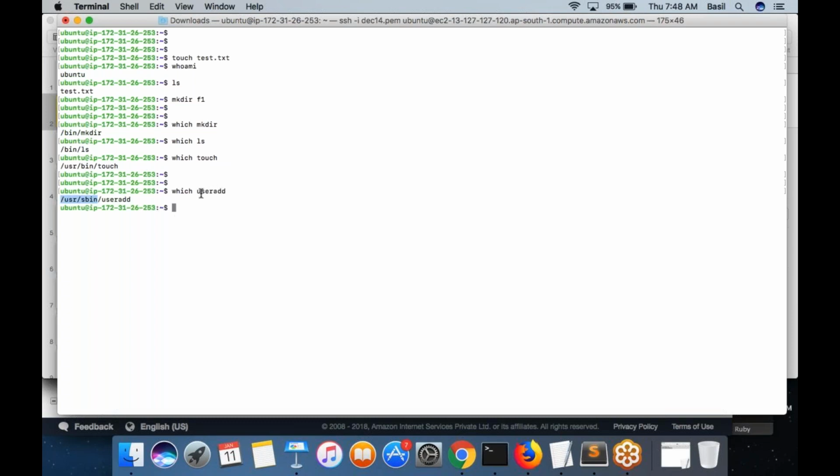So the different commands in Linux that you run are actually executable files located at some place in your file system. It could be /bin, it could be /usr/bin, it could be /usr/sbin. It could be different folders across which your actual executable files, the Linux commands, are distributed.